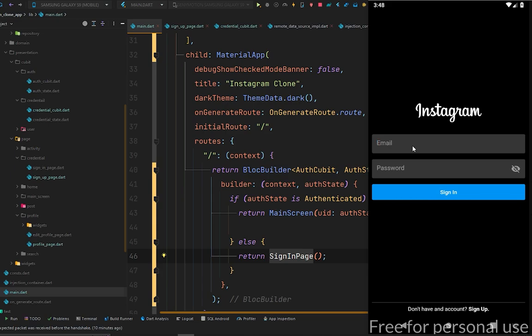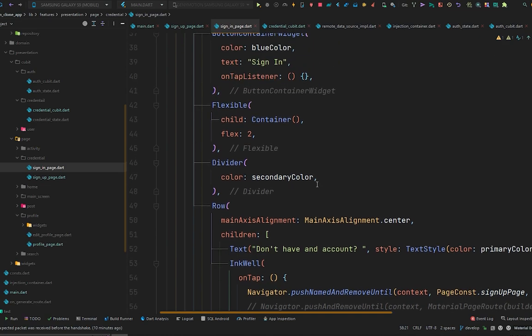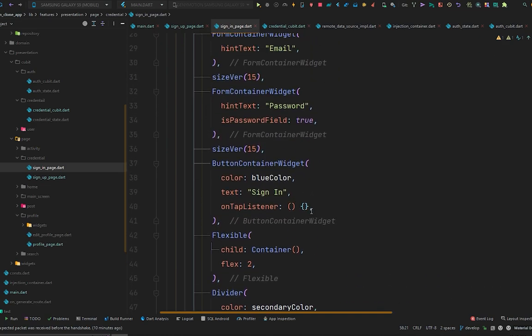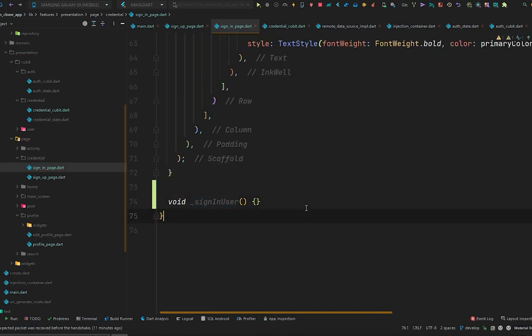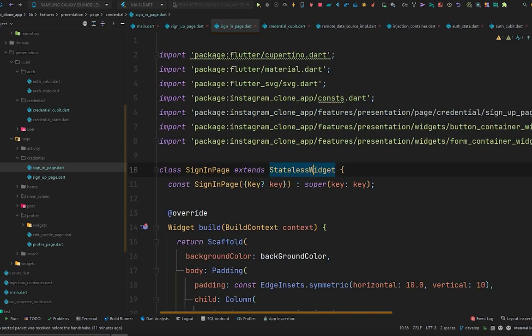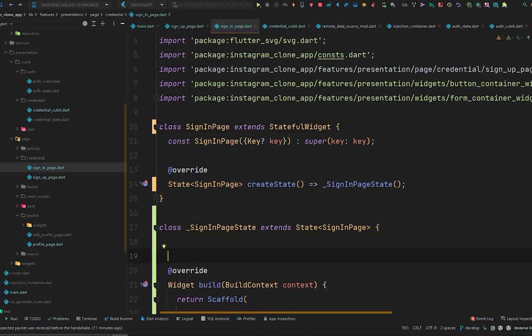Now let's sign in our user. Before signing in, we have to implement the sign in page also, just like we have done for our sign up page. So now let's go to the sign in page, and here, where is that sign in button? Here I want to call the method of sign in user. Create this method, and before that, go and create the controllers. Make it a stateful widget, and create the controllers in the sign in page. You are familiar with that. We have only email and password, so we have to create the email and password controllers.